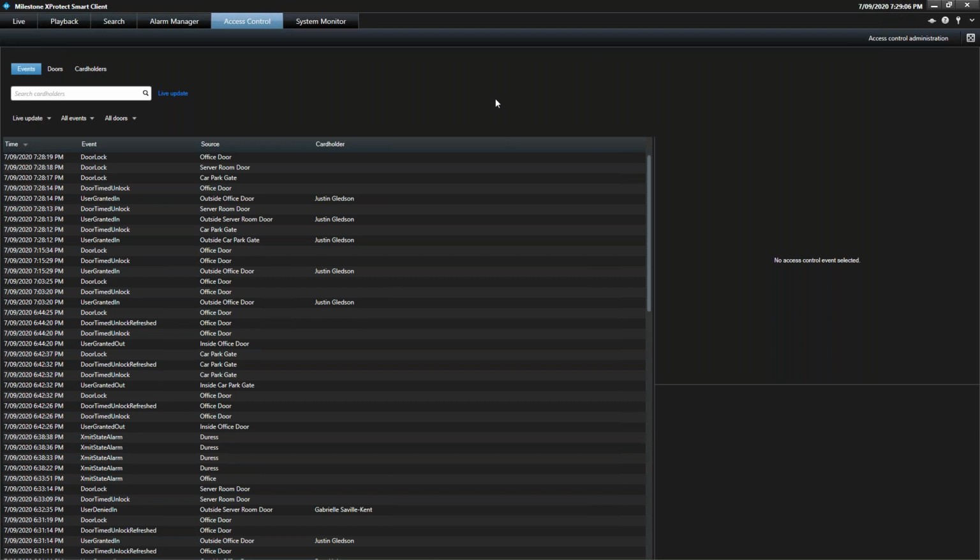Now, in my application here, with the Milestone ACM plugin running and configured, I gain access to a new tab up here called Access Control. In this tab, I've got 3 sub-tabs: events, doors, and card holders. As Issam mentioned, I'm able to synchronize from the integrity system. I'm able to synchronize events dynamically, doors including their status, and also things like the card holders. All of those things come across into the system on setup, and then some of them are updated dynamically as they go.